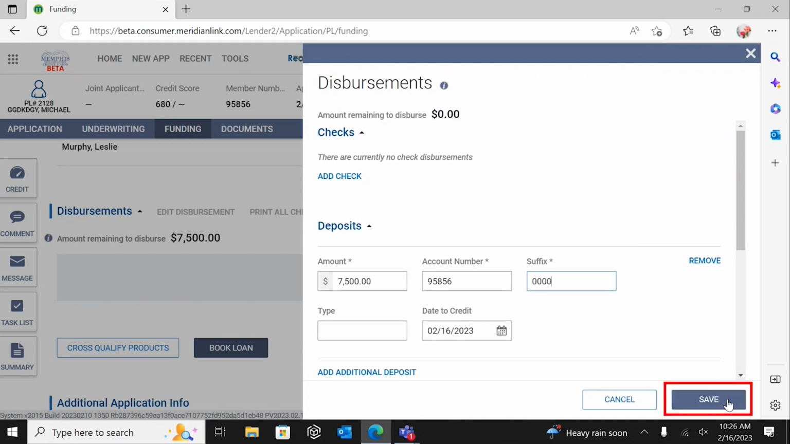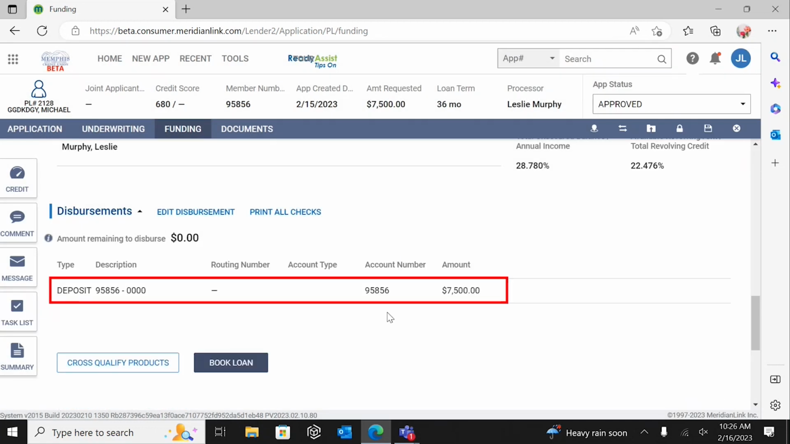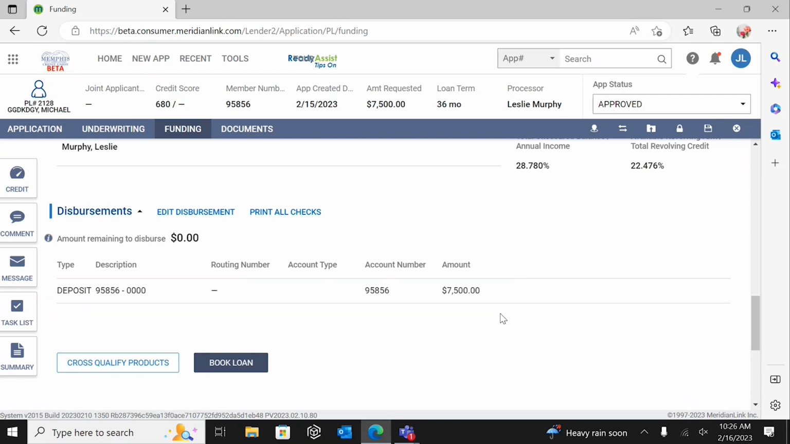We're not going to use that. So click the Save button, and it's going to swirl and show you that we're depositing $7,500 into the 95856 savings account. Once you've got the disbursements and everything looks good, you're going to click that Book Loan button there.